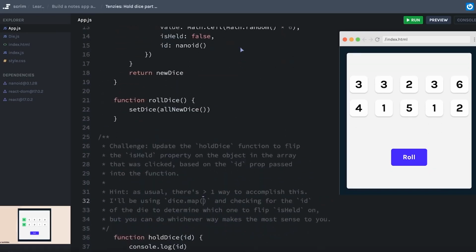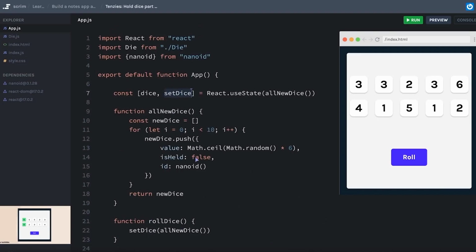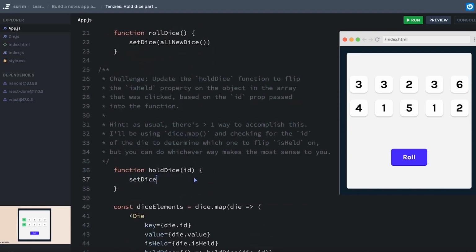Okay, to update our state, we will need to use our setDice function. So I'll start with a call to setDice. I do need access to all the old dice or the old array before we make this change so that I can determine what the new array should be. And I'm going to use the map method to return a new array from this function. Almost every die object is going to be exactly the same as it was, except for one of them, which will just have the isHeld property flipped.